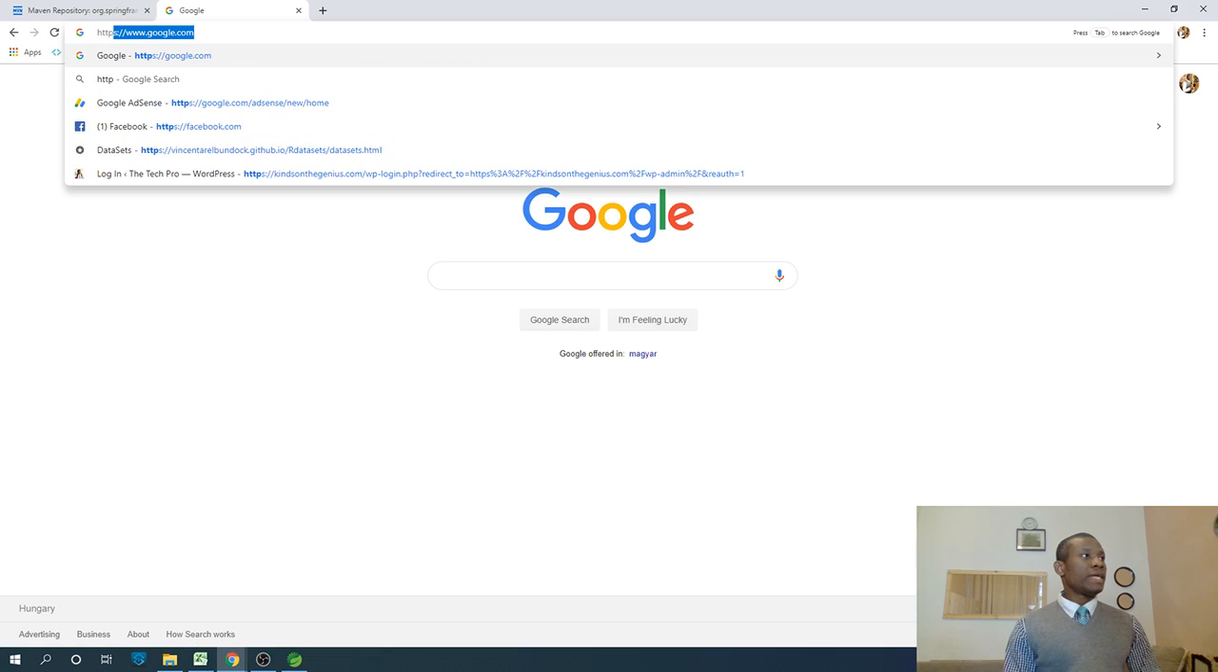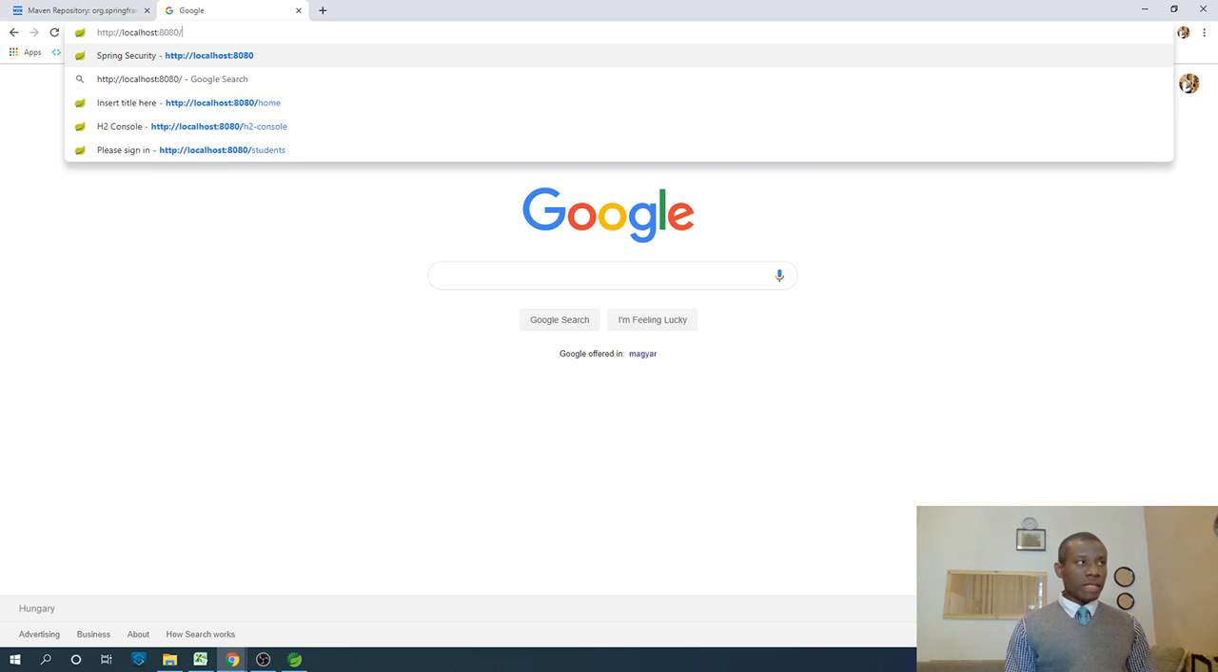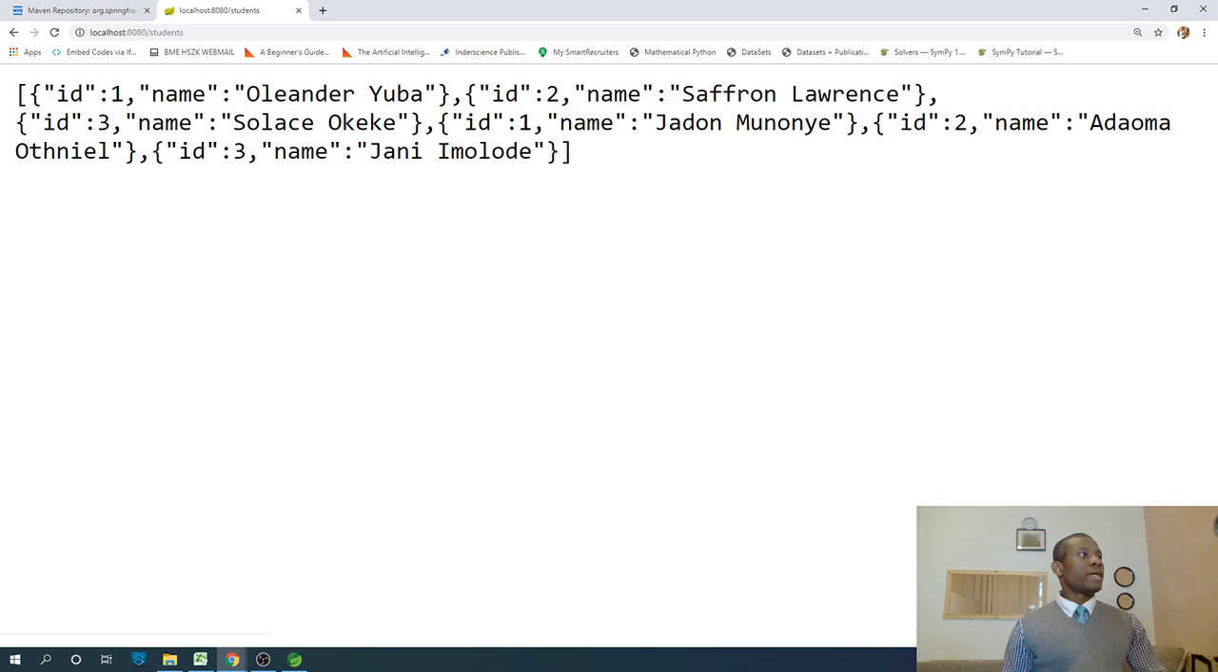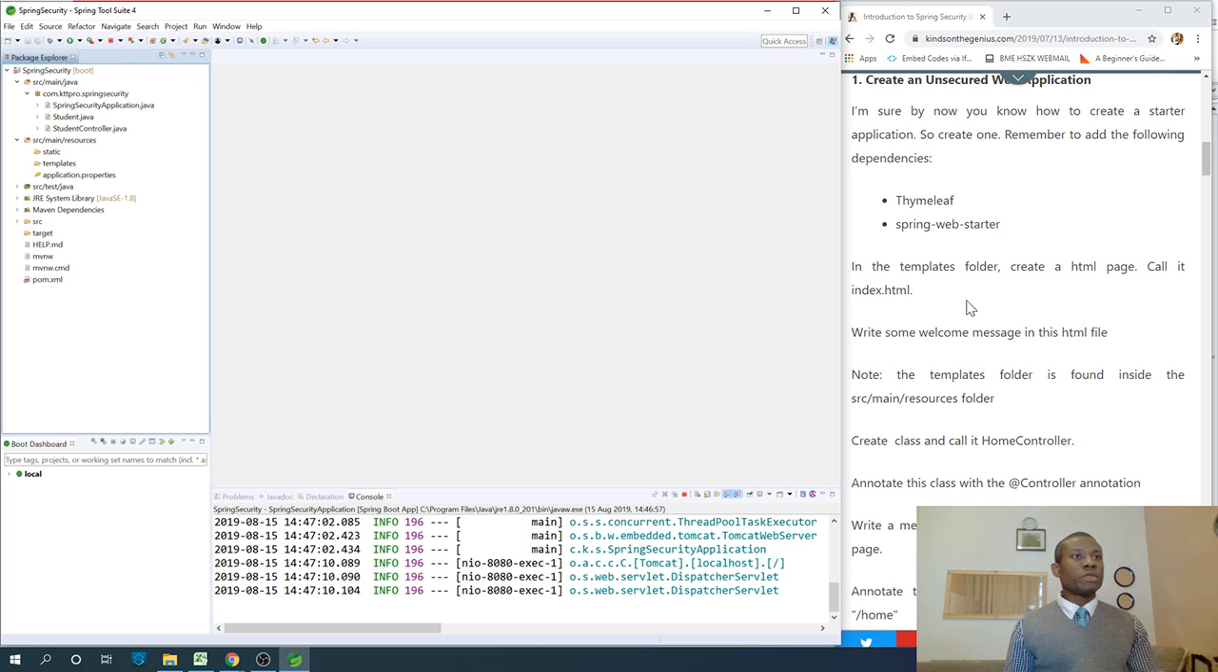It's running at port 8080. So if I go to localhost at port 8080 and I go to /students, we can see a list of students. So this application is unsecured. Anybody can access it, no security, no login. But I would like us to follow the procedure. The procedure says that we should add a web page. For now, this is an API, meaning that it returns a list of items in JSON.